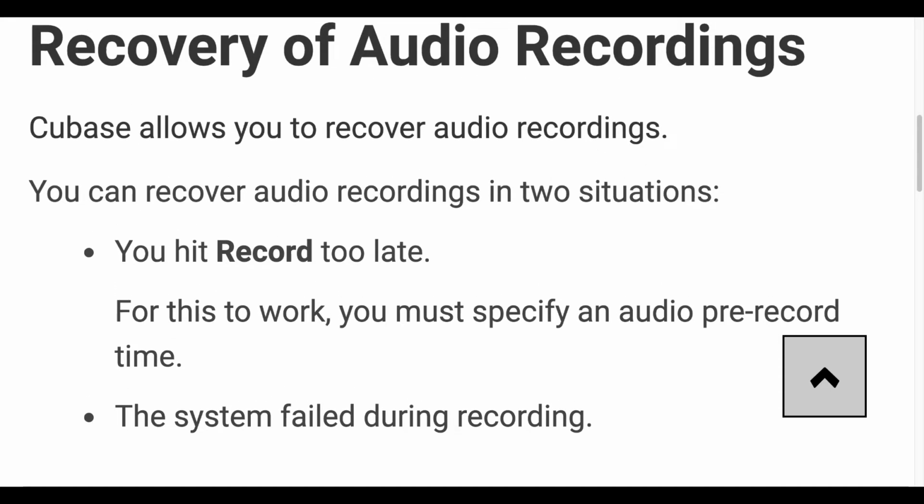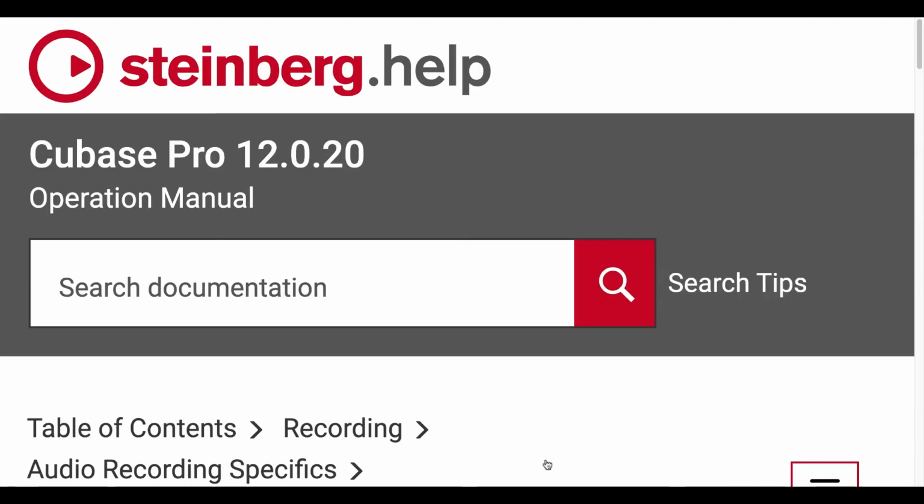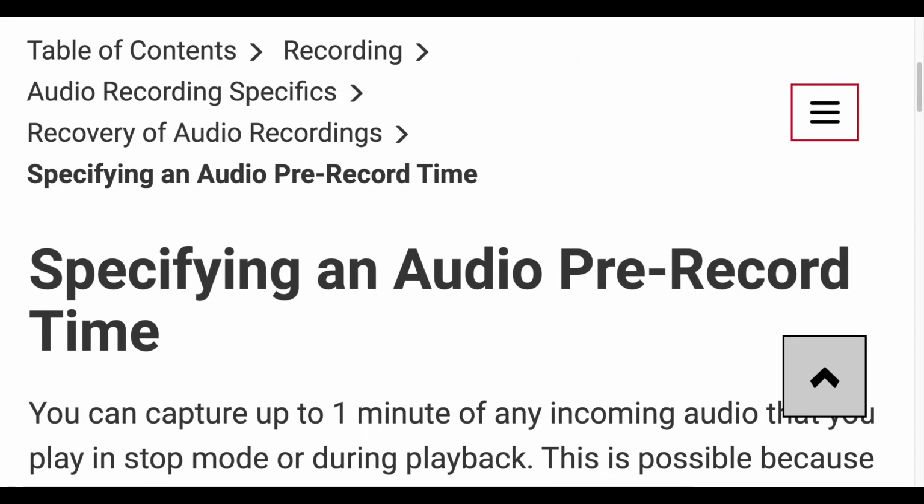Cubase allows you to recover audio recordings. You can recover audio recordings in two situations. You hit record too late. For this to work, you must specify an audio pre-record time. The system failed during recording. Undoing recordings. Specifying an audio pre-record time.